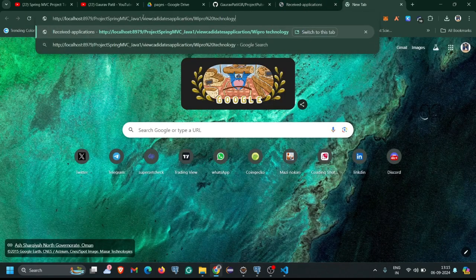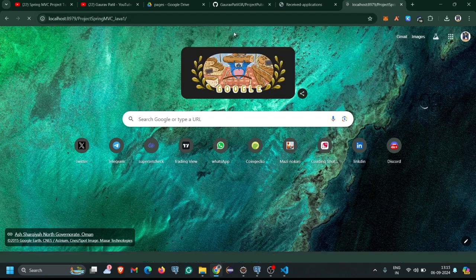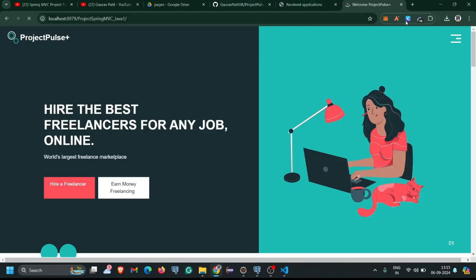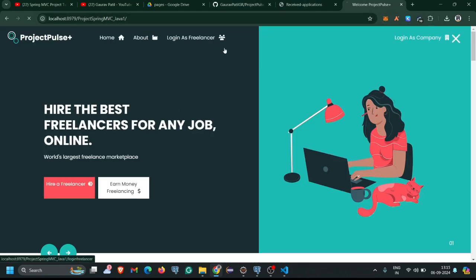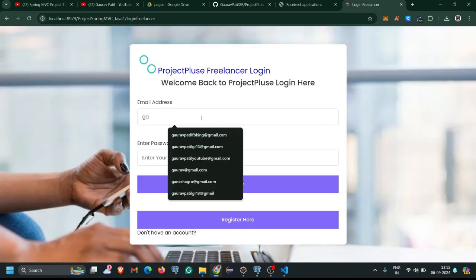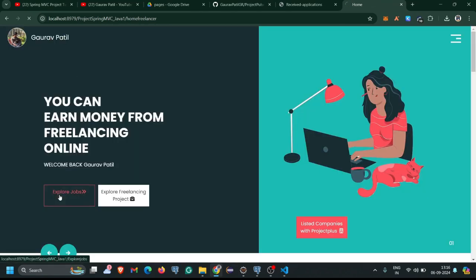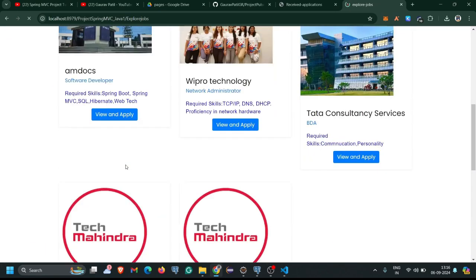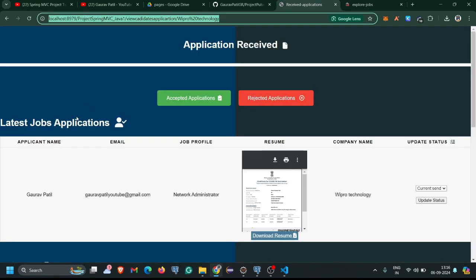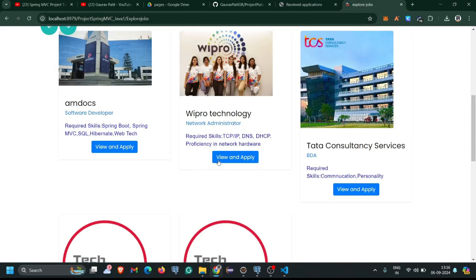Okay, so let's see whether it is working or not. I log into my account again from here, logging in as a freelancer. Here you can see I logged into my account, explore jobs, and here you can see I logged into my Wipro Technology account.